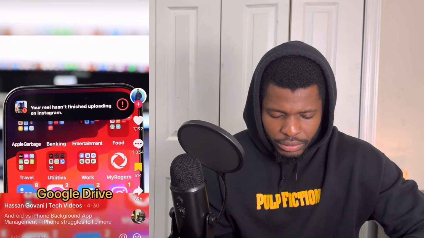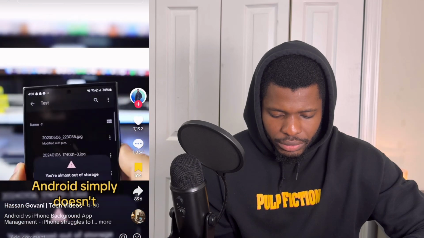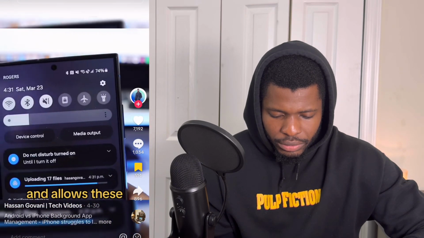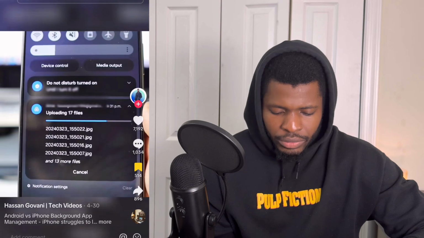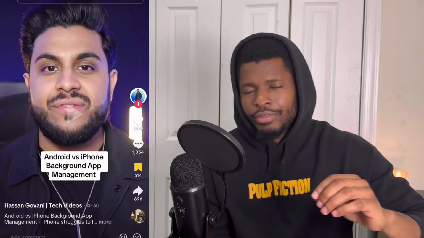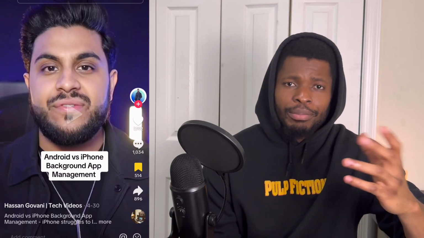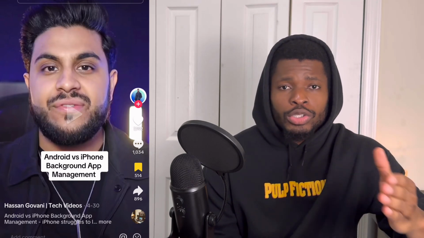You can't leave Google Drive in the middle of an upload. You can't even leave Google Photos. Android simply doesn't have this problem and allows these processes to run in the background. Well, I've noticed that happened since I got my iPhone. Whenever I'm uploading a story or a post to Instagram and I minimize the app, it doesn't upload.